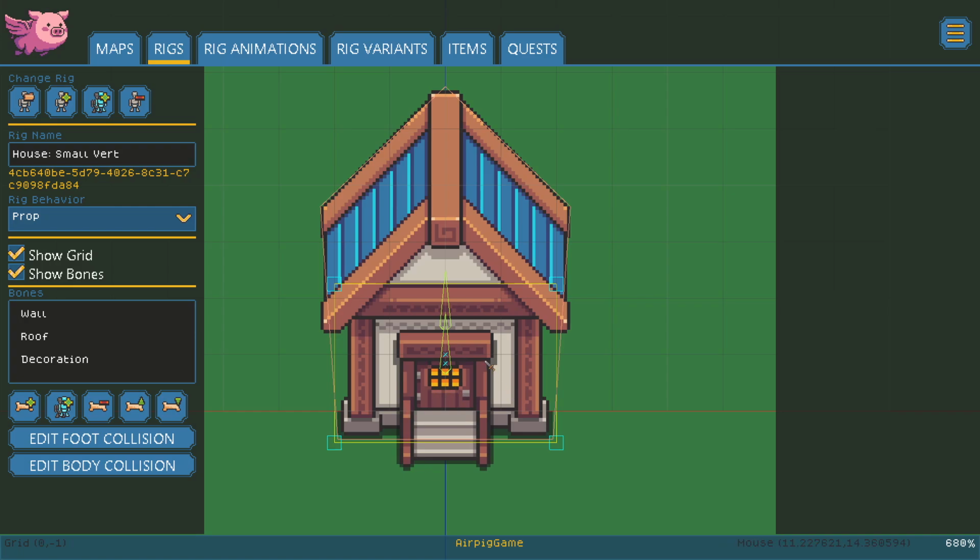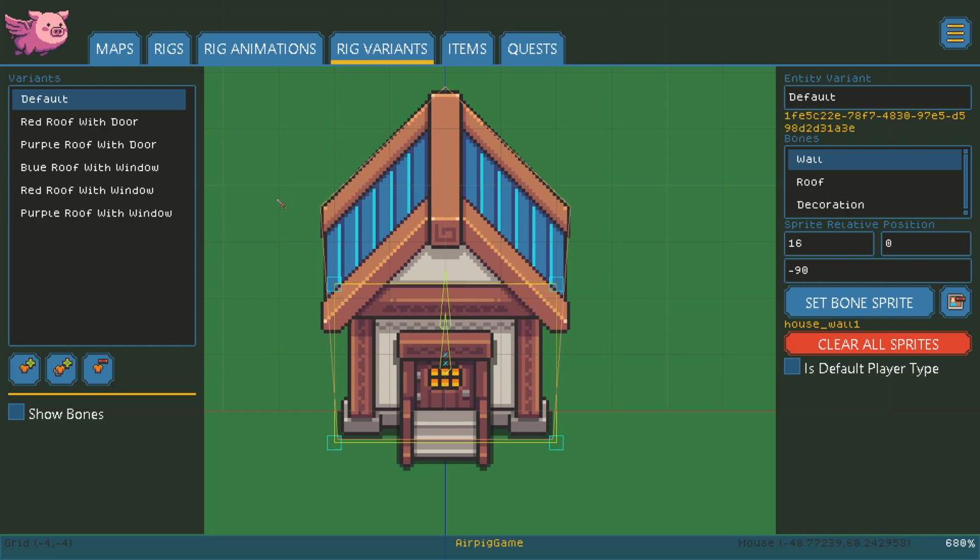But another really interesting thing with rigs is you can have the idea of rig variants, which is just a rig that has different sprites attached to its bones, and in the case of characters might have different properties like movement speed. So in the case of this house, we're not going to go deeply into variants, but this just shows why rigs are such a cool concept.